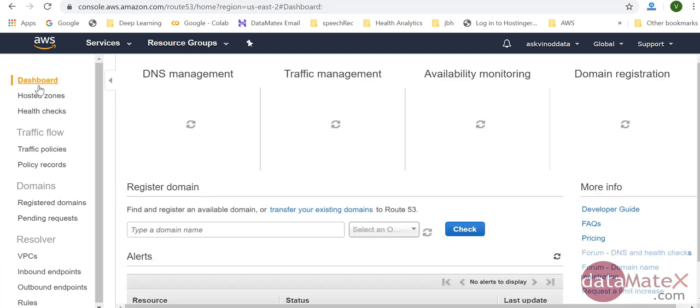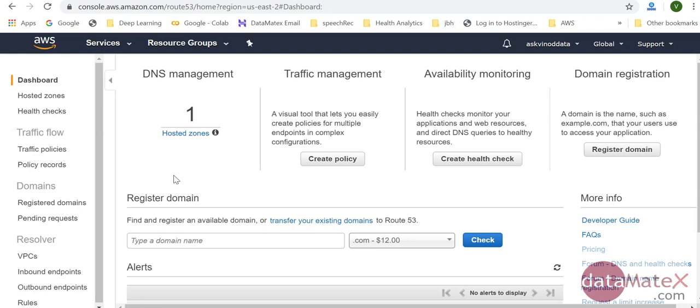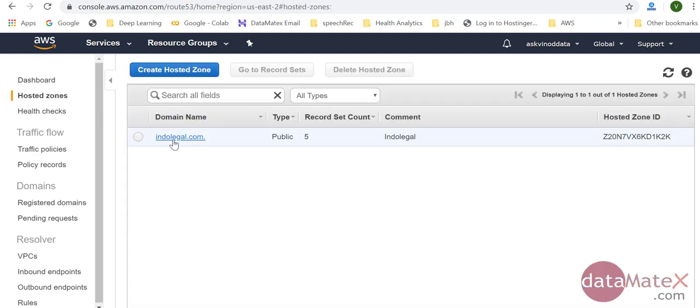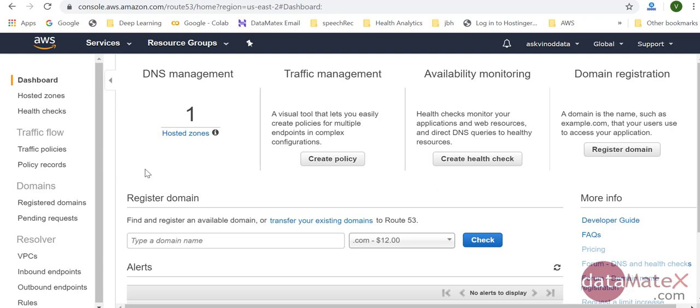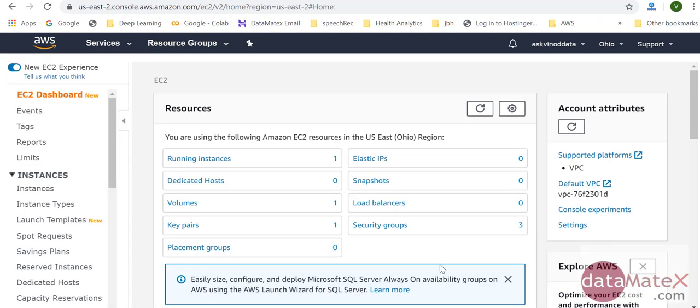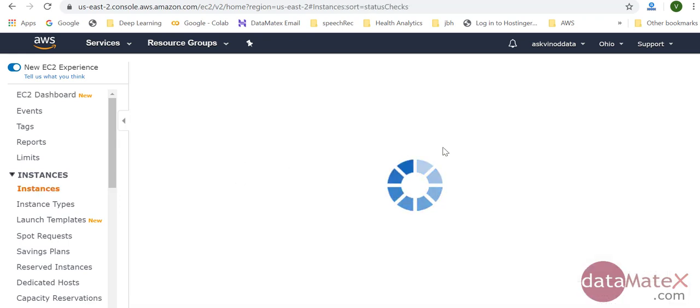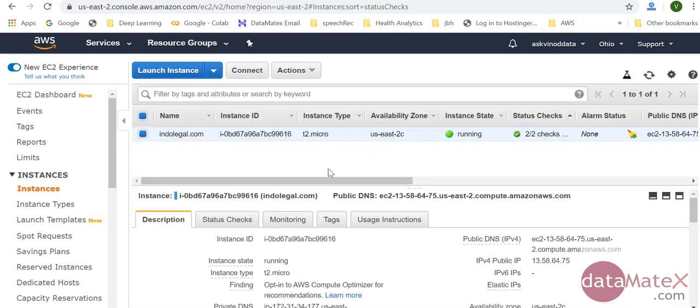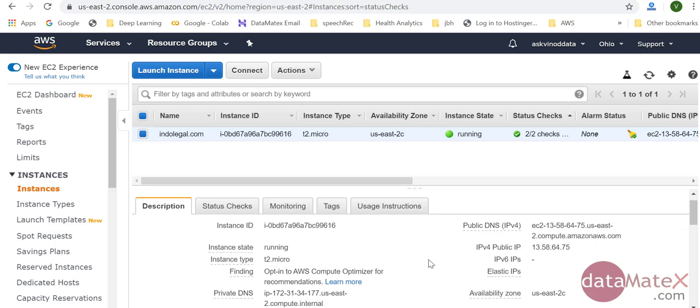I already logged in, so this is my setup. If you go to the dashboard, you can see I have hosted zones for Route 53, and the default is a Linux version, the Ubuntu version of it. So this is where T2 Micro is free, it qualifies for a free version of it actually.